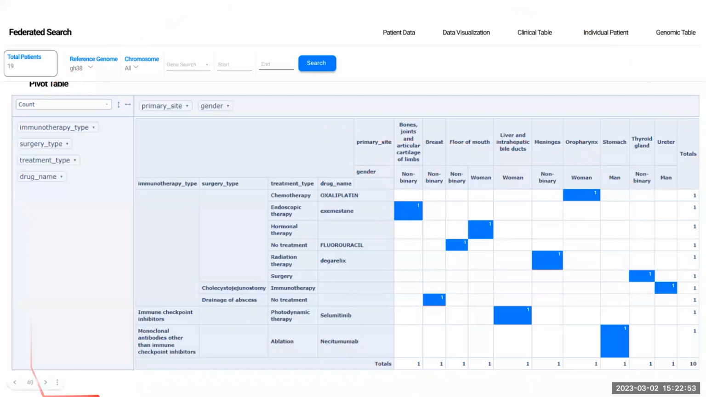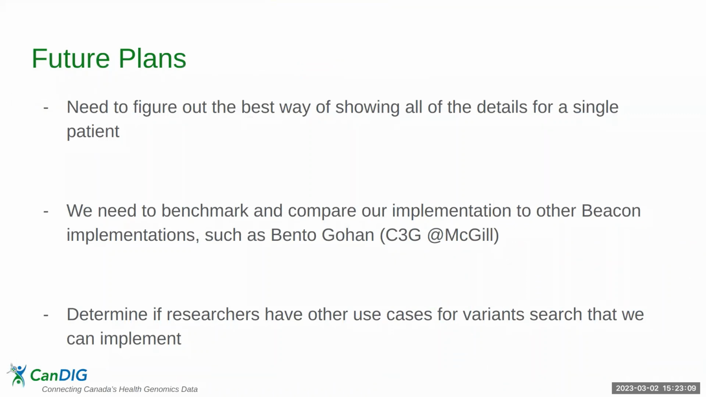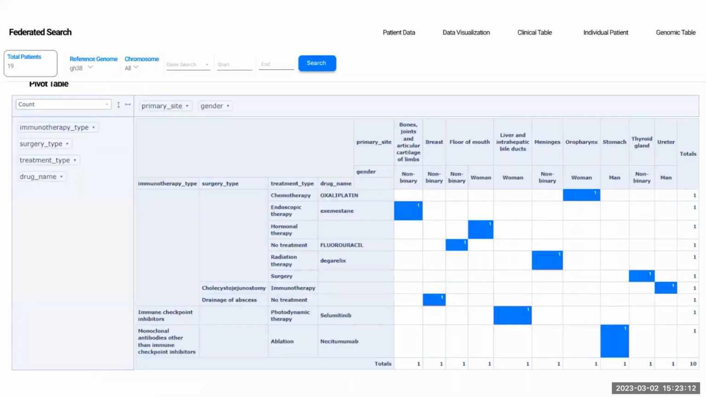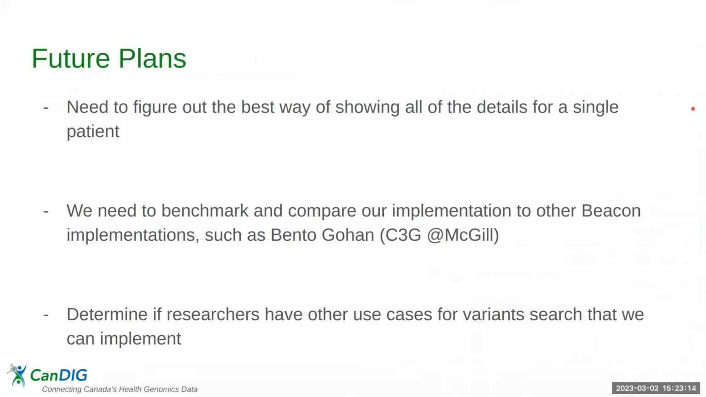Some of the feedback mentioned that this pivot table is still a little confusing, so we're trying to figure out better ways to display this information. For our future plans, we are still working on the pivot table. I like the pivot table, I think that's nice. We're still trying to figure out the best way of showing all the details for a single patient. We still need to do benchmarking tests of our implementation against other Beacon implementations, such as Bento Gohan, and finally determine if there are any other use cases that researchers would like to use our service for that we can implement.